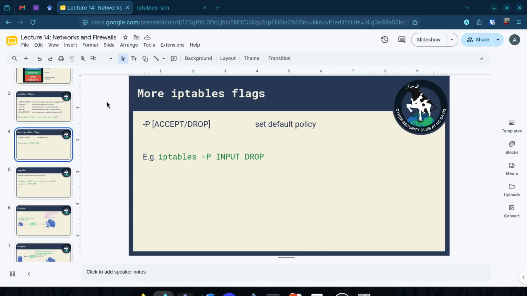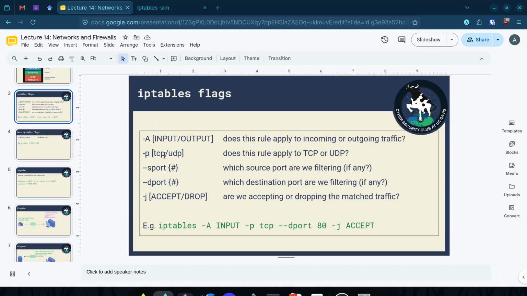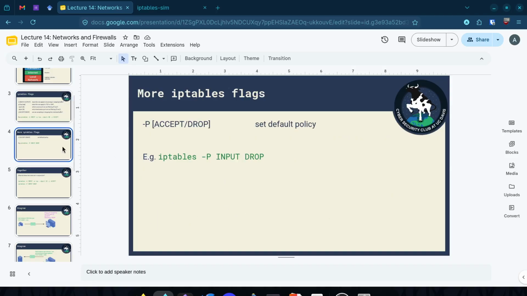The next flag we can talk about is the default policy flag. So this would be standalone. You would not include all of these flags. It's kind of standalone from this type of command, in the sense that you're setting a default policy which says that if traffic doesn't match any specified rules, then we can choose whether to accept or drop traffic.